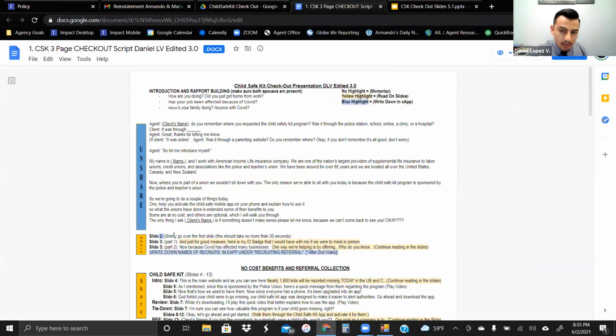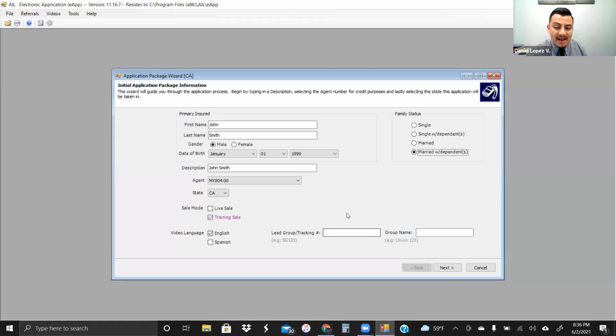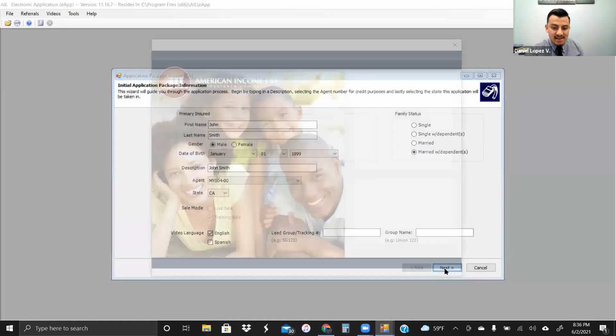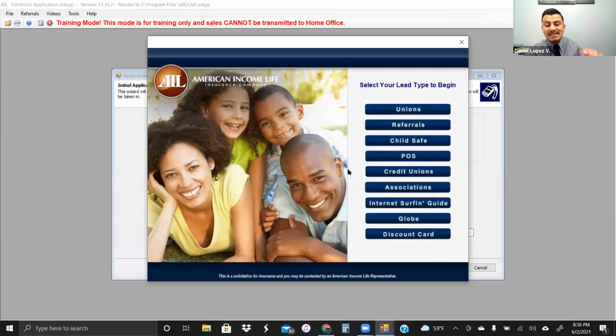we just did part 1, I mean part 2, part 3 too. We just did all that. Now we're here. Write down names of recruits on eApp under recruiting referrals after the second video. So this is if they do give you someone, you're gonna write it down on eApp. That's why it's highlighted blue. So if I go to eApp, it says after the second video because of this. When you press next, you choose what type of lead this is. This is important. This is a child safety care lead.